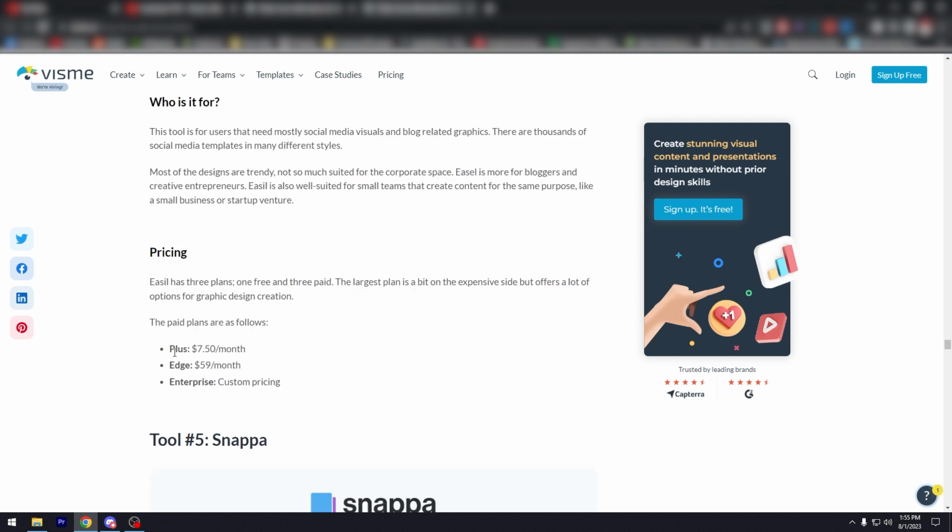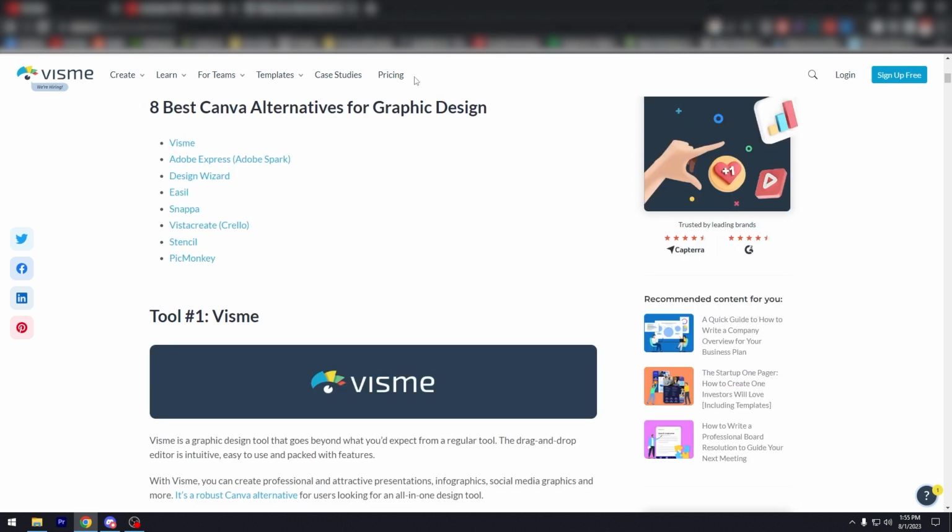Plus is $7.50 a month. Edge is $59 a month. Enterprise is custom pricing, so it's a bit more. It's a bit pricier.